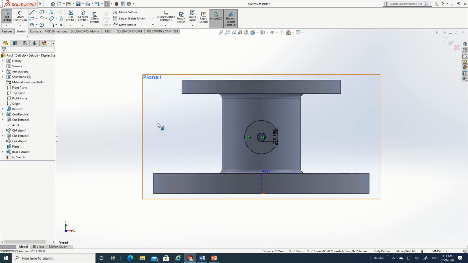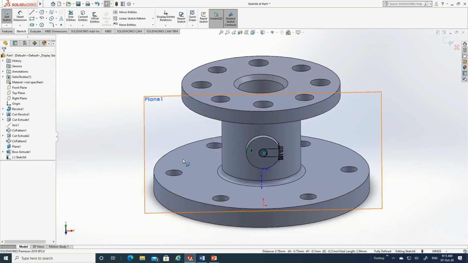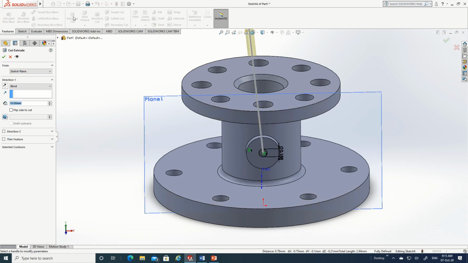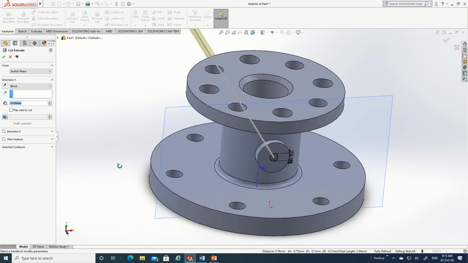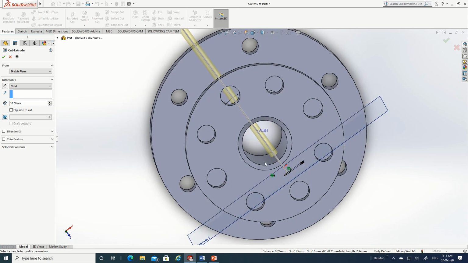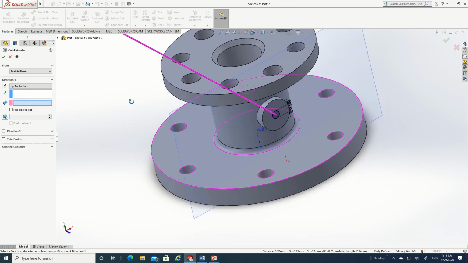So what do I need to do? I need to make a hole, is it not? See there? I need to make a hole. So how will I do the hole? I will just go to features. Now extruded cut. See, it is going all through. Okay, I don't want it to go up to that one. I want it to go only up to this surface, is it not? I will simply say up to surface. See, is it going up to the surface? No, it is not.